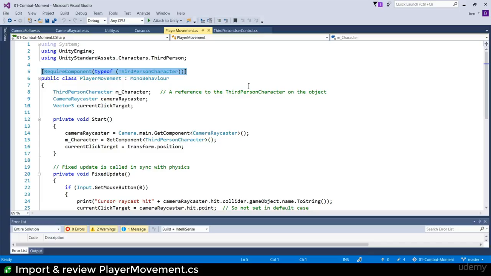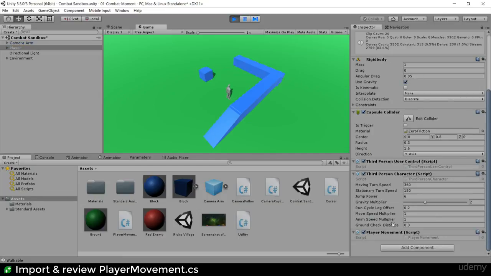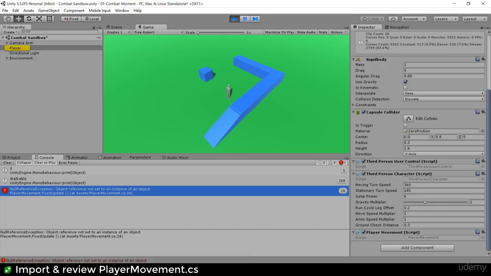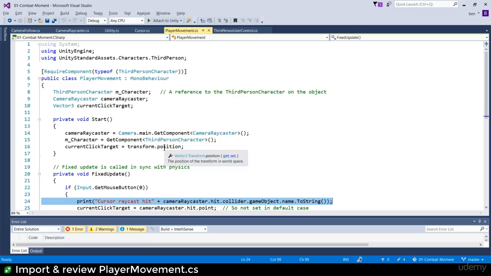Okay, and now let's just see if it works, by the way. So we play the game with the player movement on, and if I click, I'm getting an object reference not set to an instance of an object.